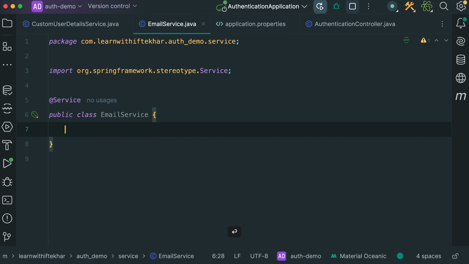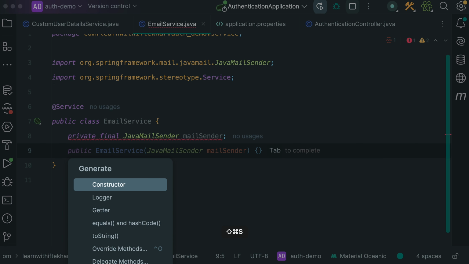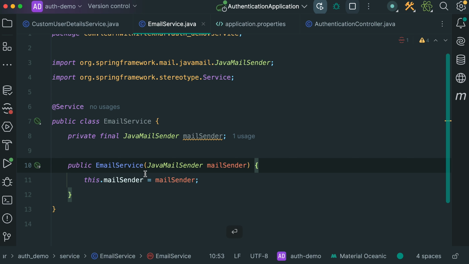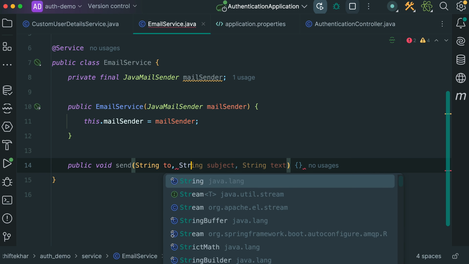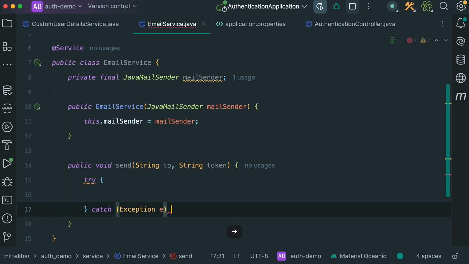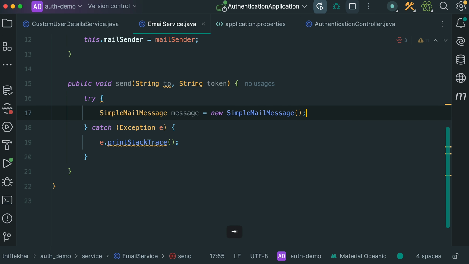In email service, create a private field JavaMailSender. Generate a constructor and set the value. Now create a send mail method. It accepts two parameters, the recipient's email and the token. Wrap it in a try-catch block. Print the stack trace if there's an exception. Instantiate a simple mail message.